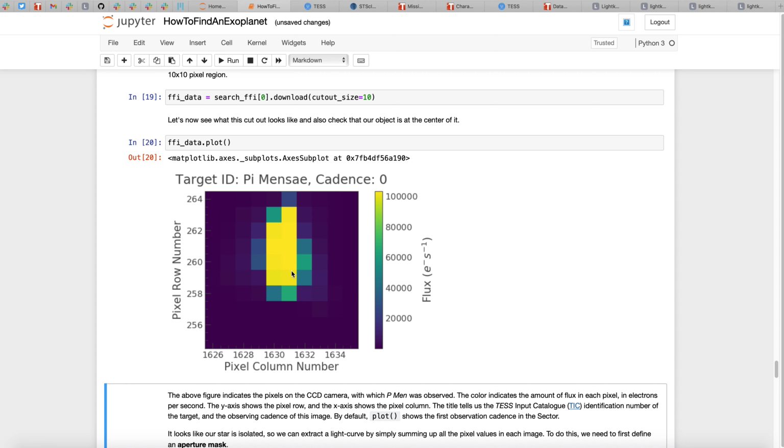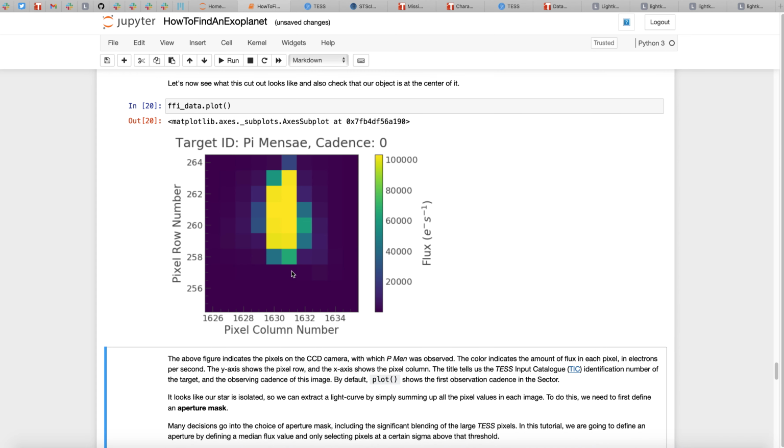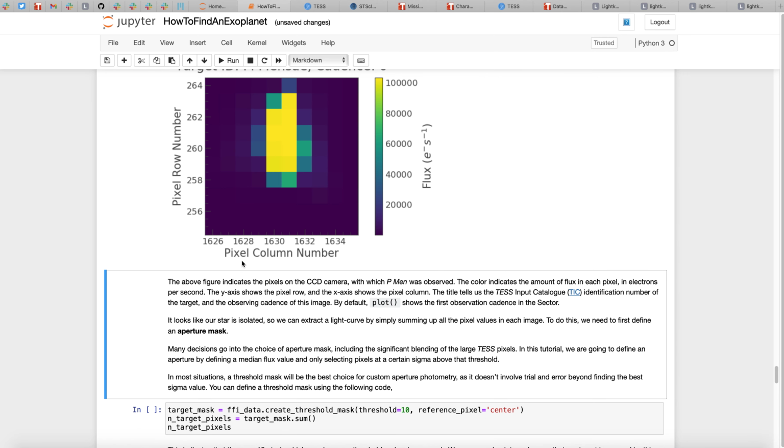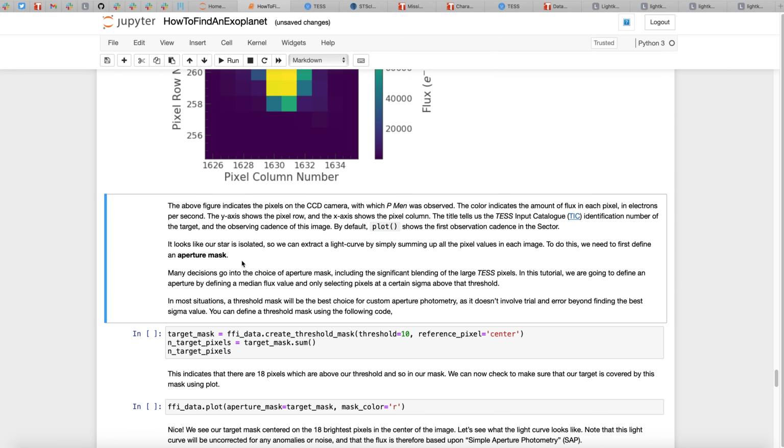It's definitely there. But now there's no aperture that's been defined for this data that we currently have. So we're going to define it ourselves. So what we can do is we can define an aperture mask, and many decisions go into the choice of aperture mask, including blending and other effects. But in this tutorial, we're going to define an aperture by defining a median flux value and only selecting pixels at a certain sigma above that threshold.